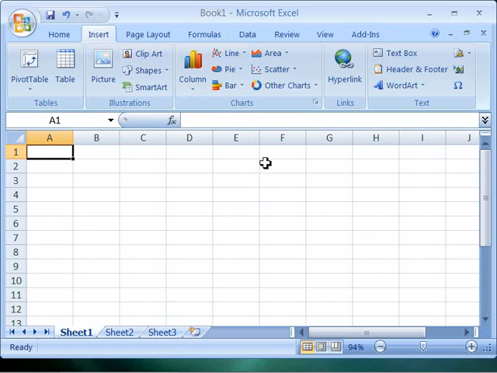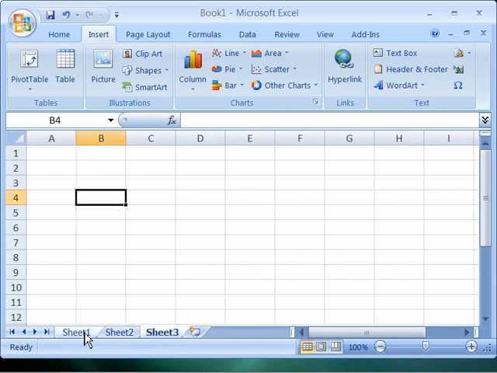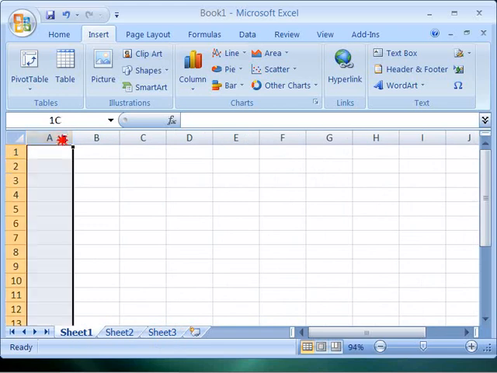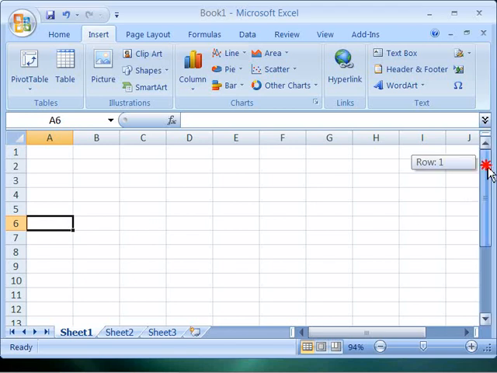Below the formula bar, you have your workbook. By default, a workbook is comprised of three worksheets. You have Sheet 1, Sheet 2, and Sheet 3. And if you click upon these sheets, you can easily switch between them. Each worksheet is comprised of columns and rows, and where the column and row intersect, you have a cell. And within each cell, you type your information. You also have scroll bars that allow you to scroll vertically as well as horizontally through your worksheet.